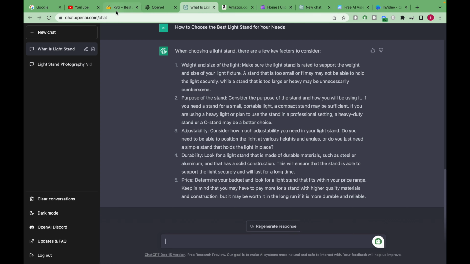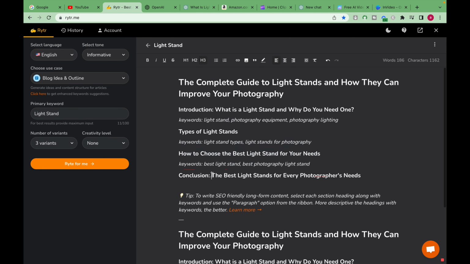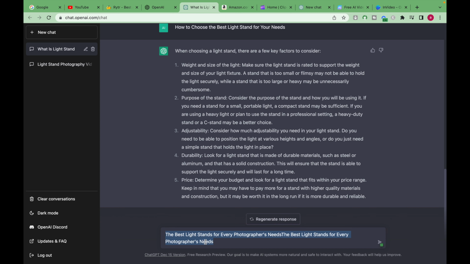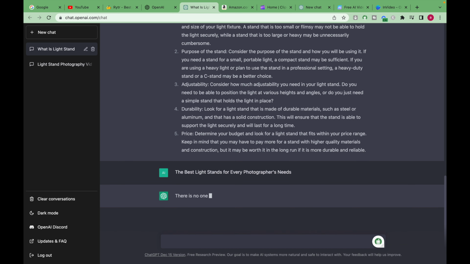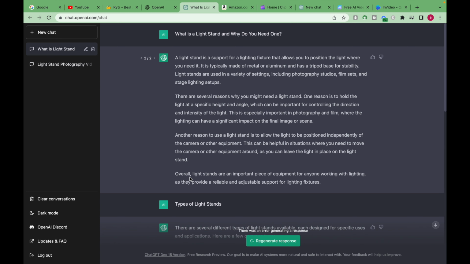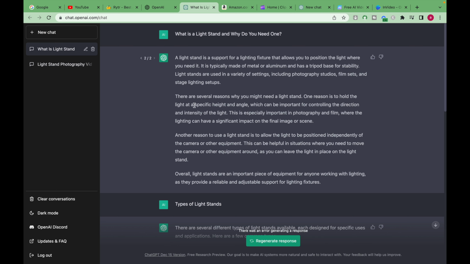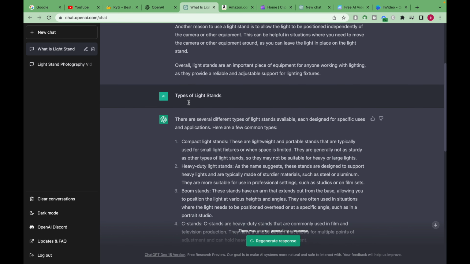See, let's see the conclusion. The best light stands for, so let's see what it's going to tell us here. Oh my god. There's no best light stand for every photographer. See, I think there's nothing like the best light stand. It's just a conclusion. See, network error, and this is how you're going to do it for every script that you have, just for you to generate everything.